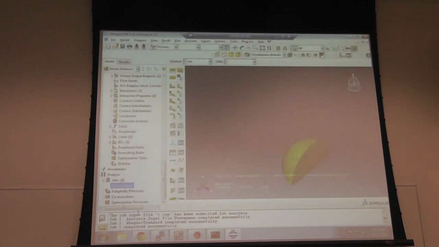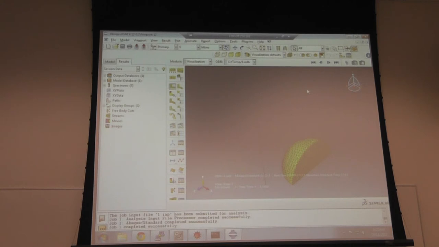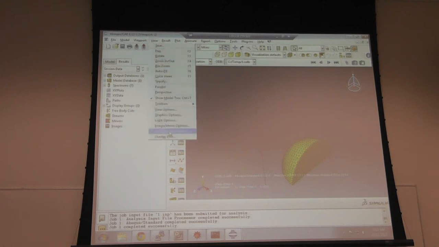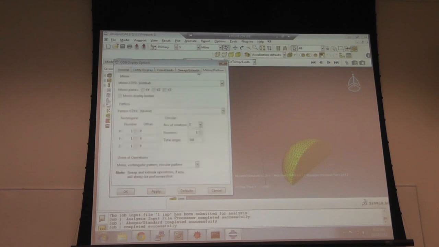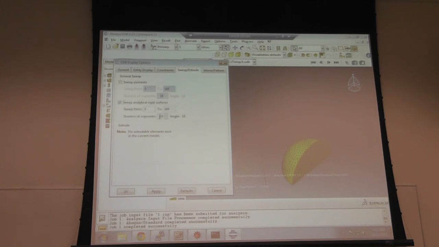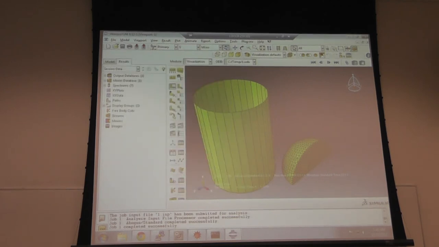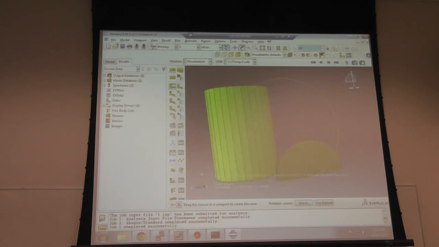And so the analysis has completed successfully in the first step. Let's see the results. Because of the way I drew the surface, the rigid surface, it's not visible here. So I'm going to go to the ODB display options and sweep analytical rigid surfaces. You have to tell the viewer to view them, or to actually do the sweeping. Otherwise, if you define it using a discrete rigid, you don't have to do it, the elements will already appear.